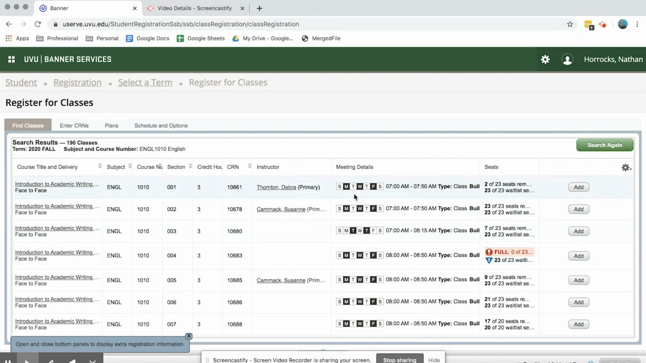Over here you'll see when they're meeting. You can see that this class taught by Deborah is taught Monday, Wednesday, and Friday at 7 a.m., and you'll see that currently there are only 2 of 23 seats remaining in that class. If you wanted this class and you saw that it was full when you got onto this, you'll notice that there is a wait list. Feel free to add that onto your wait list, and there's a good chance that you'll get into the classes. People tend to change around a lot over the first 2 weeks of school.